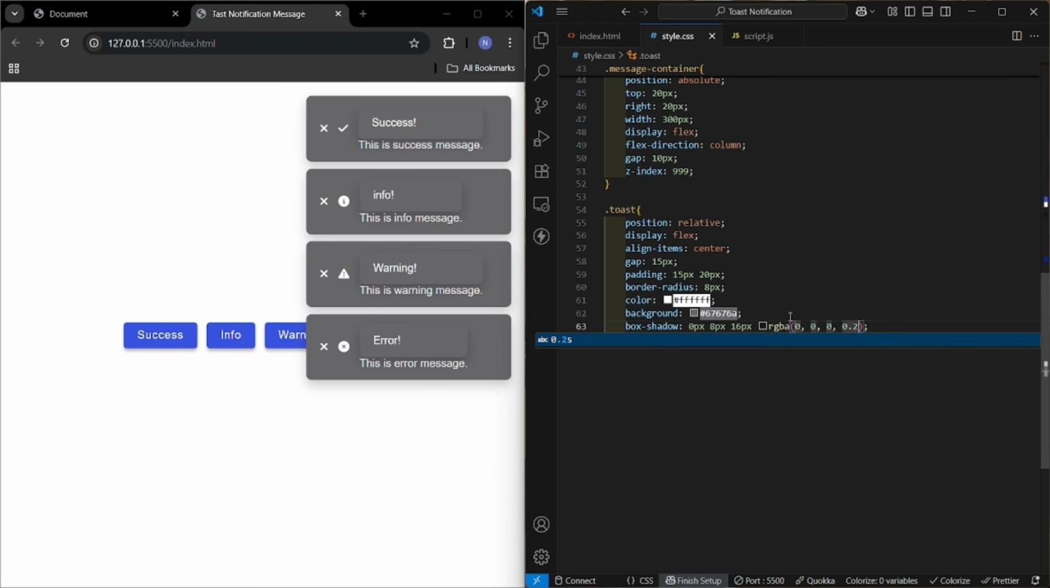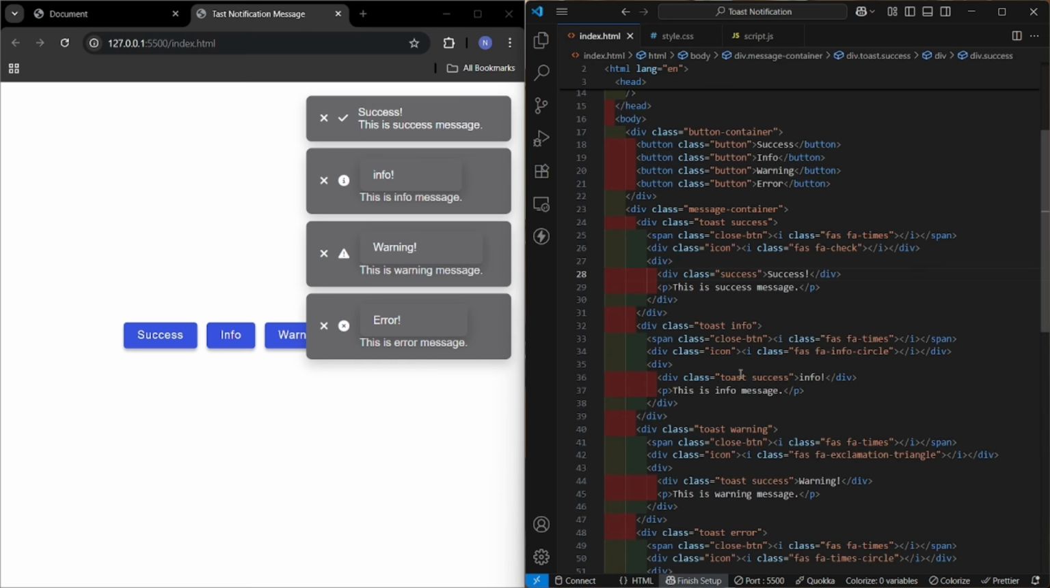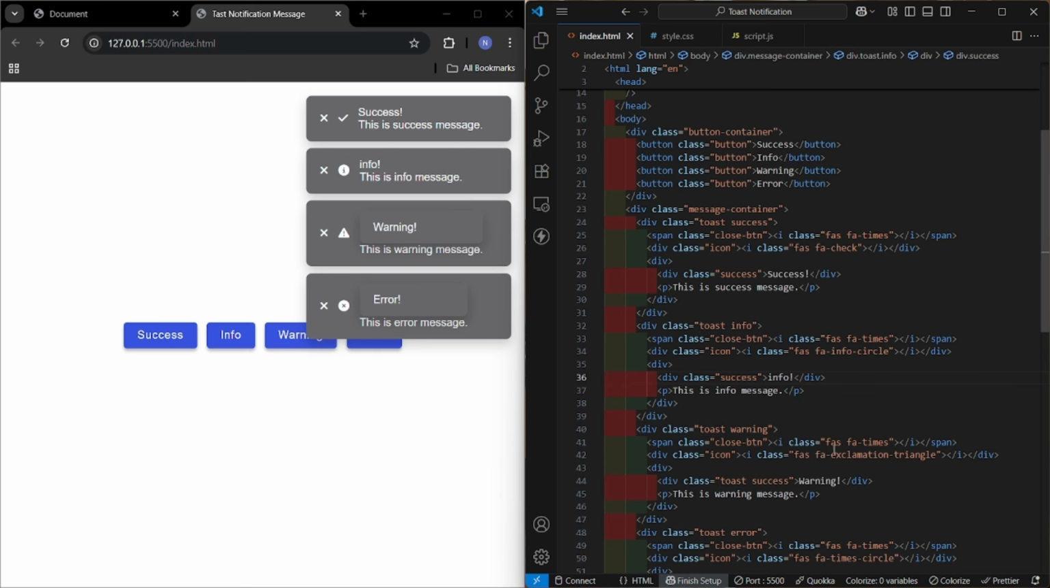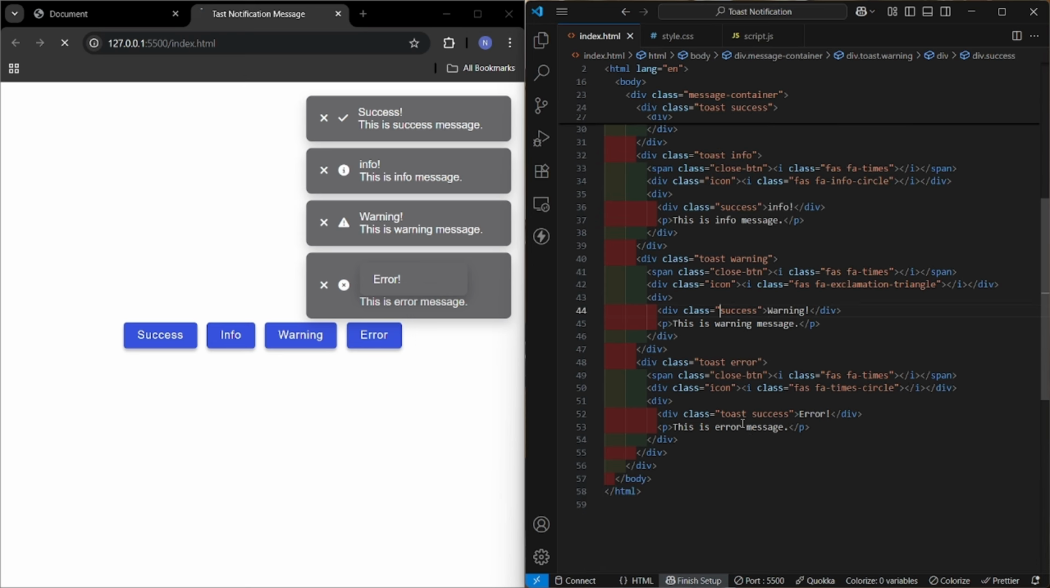So yeah, that's great. So there are two kinds of style applied here, this toast here as well and here as well, which need to be removed. So this is not required here, as I started with this one, so it was left here.